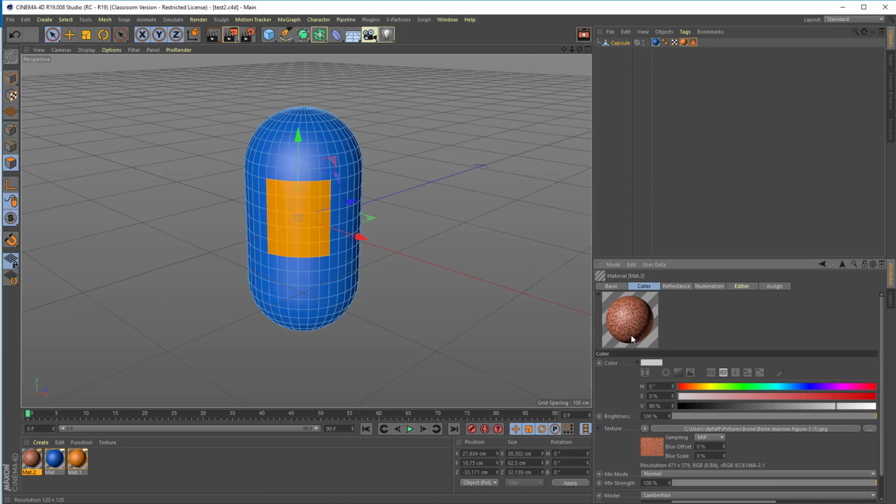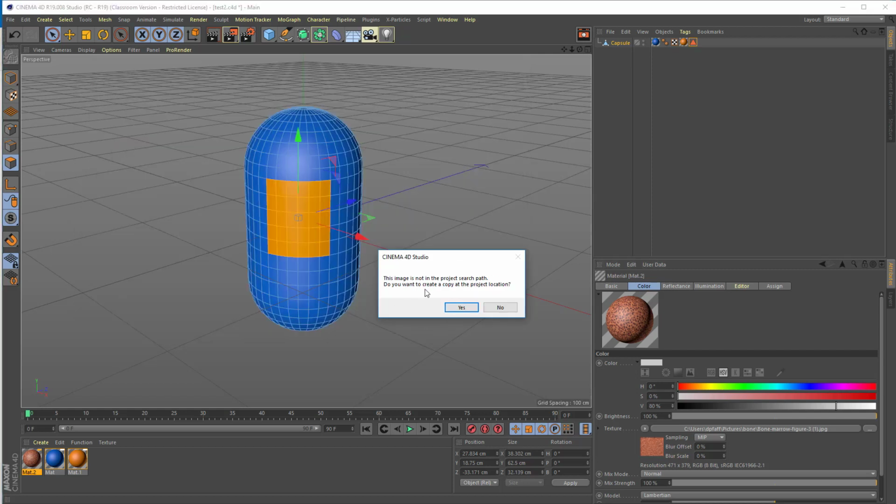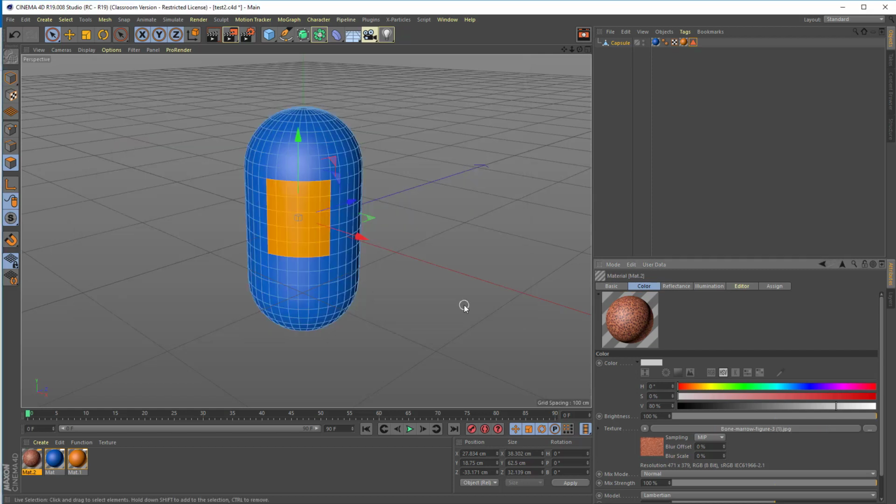and now if I do this again and click here and say open, and it's saying, do you want to put this in the search path? I say yes. It'll make a copy of this file. Wherever you downloaded it, it'll make a copy along with your Cinema 4D file. And it has to stay with the Cinema 4D file, otherwise the texture will be gone if you move it from one computer to another.